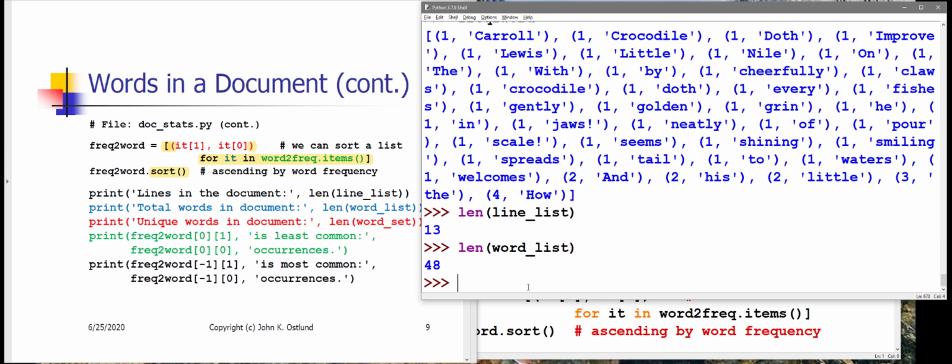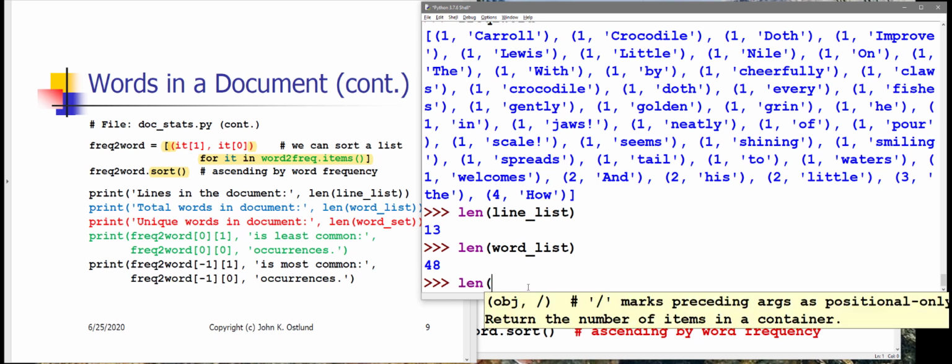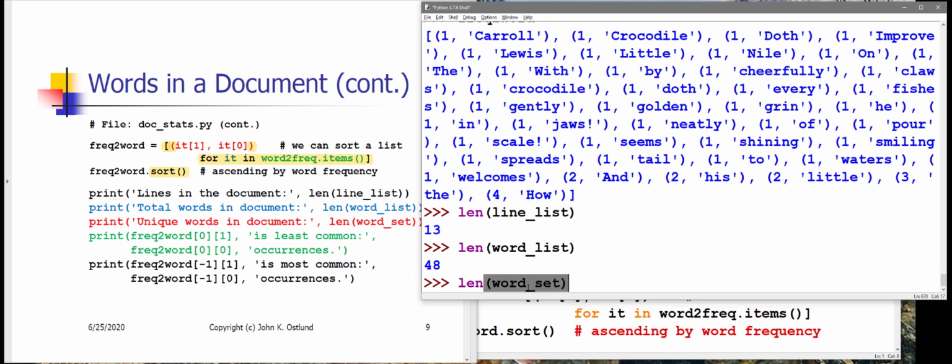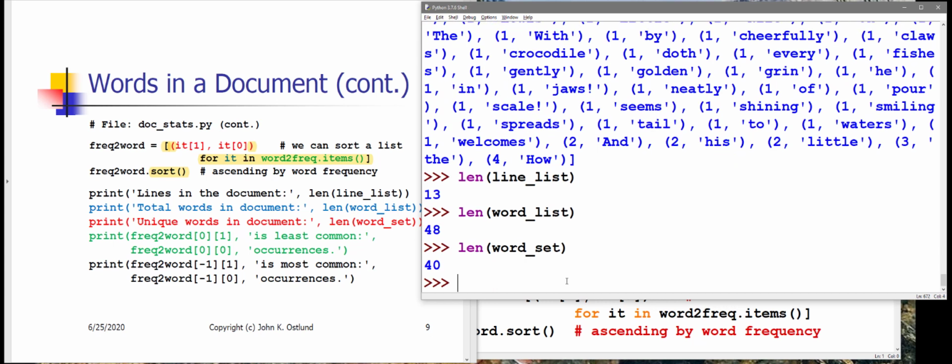How many unique words are there in the document? Well, that's the number of words in the word set. Okay, word list has all the words in the order that they occur in the file. Word set has just one copy of each of the various words. All right, so there are 48 total words, but only 40 unique words. And the least common word is freq to word sub 0.